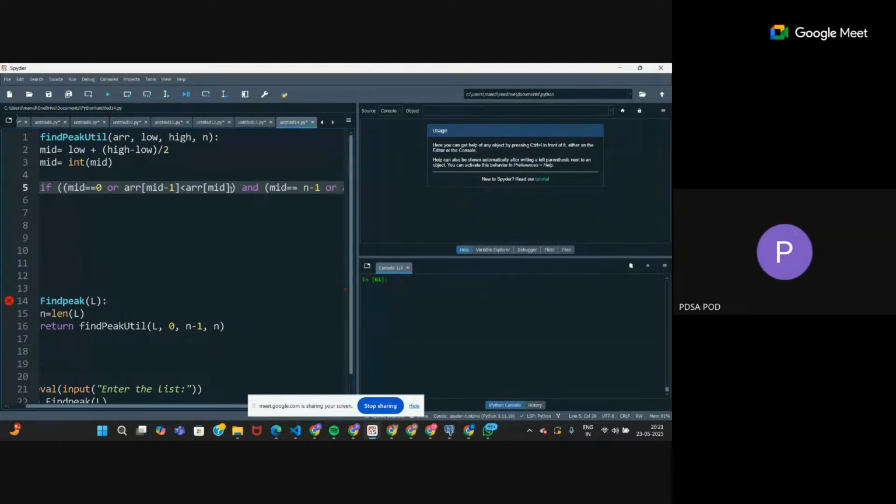Now what happens if mid is not at the boundaries? If mid is at the middle indices somewhere, then mid will have how many neighbors? Two. Ma'am, we could have also written mid equals 0 after that and condition. Yes, you can write it in a more broken down manner also. I'm writing it in one complete line. You can break it down.